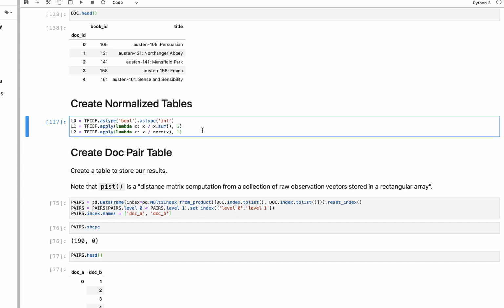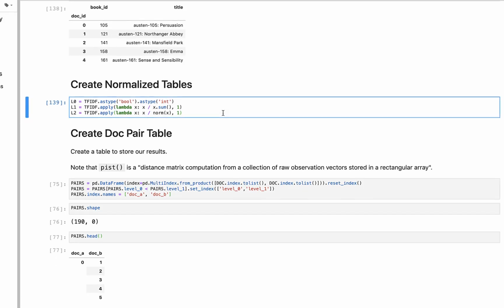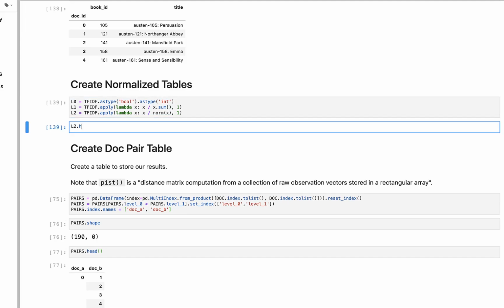You can see that in the first case here, I'm simply using an apply function to divide each value element in the document vector by the sum of those, and that gives you essentially a probability value. And then here we're using the norm function that we imported earlier, and what that does by default is create an L2 normalization of the values in this row or vector. So then I have three different tables, and I'll just run this and show you what a couple of these look like. Let's look at L2.